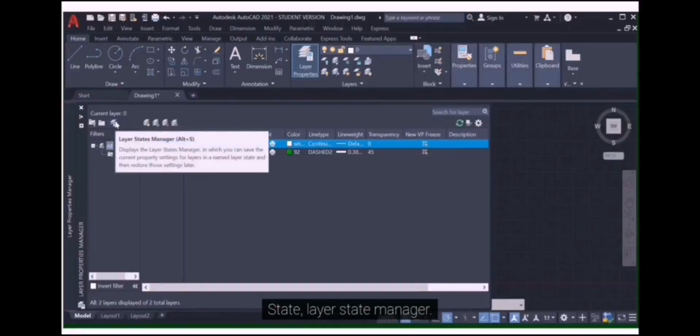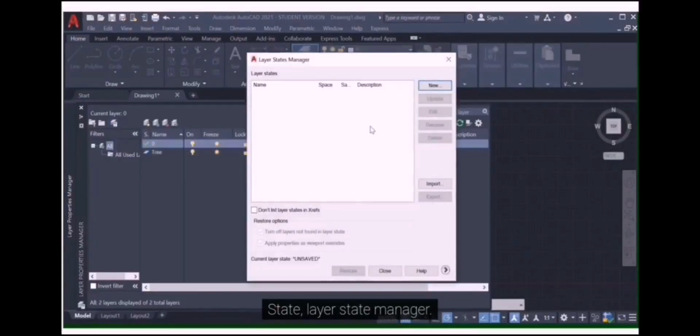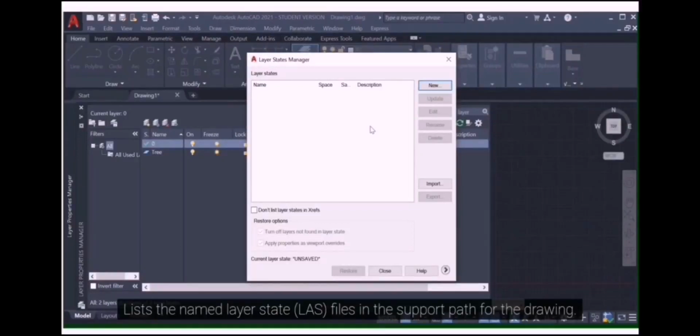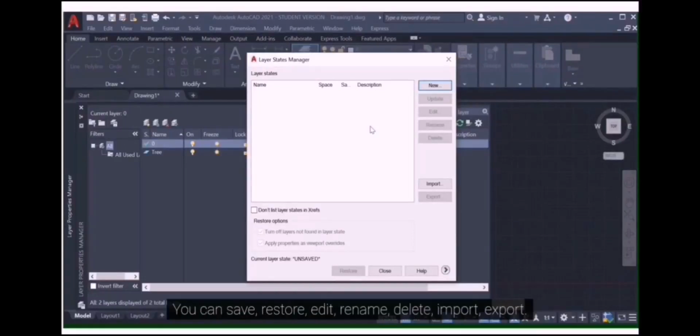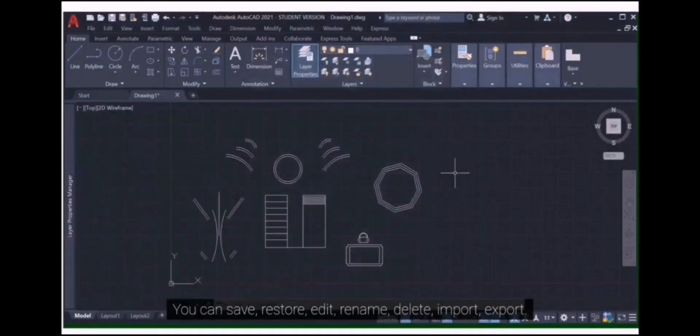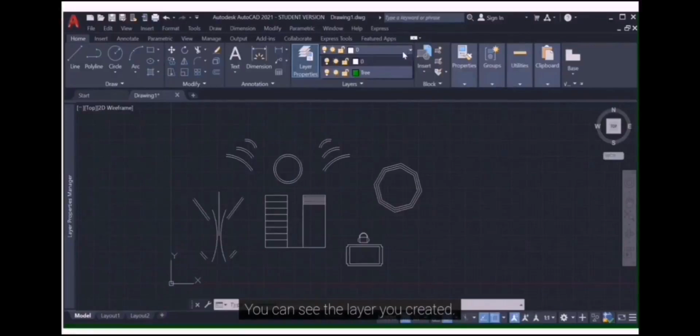State, the layer state manager, lists the named layer state LAS files in the support path for the drawing. You can save, restore, edit, rename, delete, import, and export. You can see the layer to create.